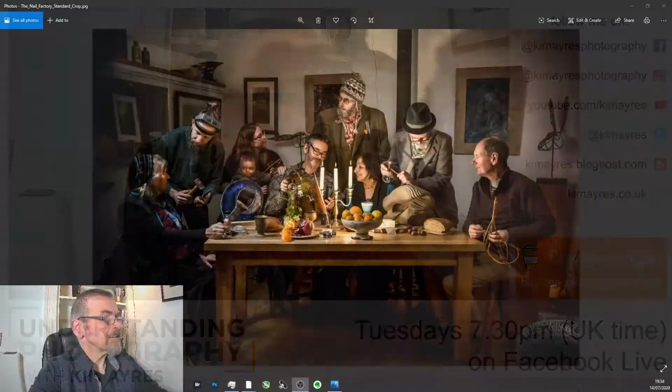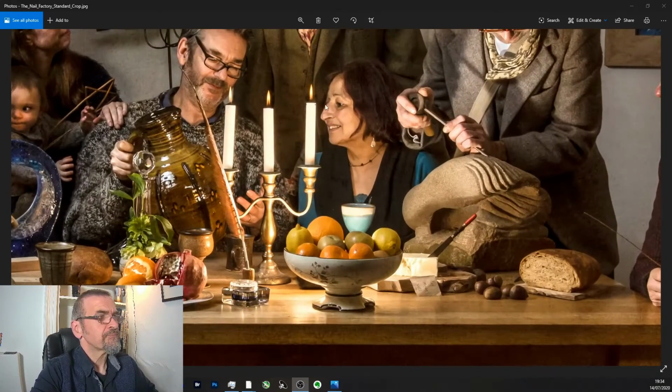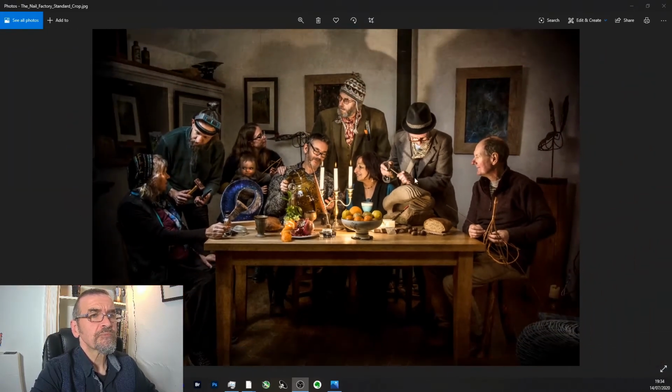So let me flip over then and start talking about this picture here. This picture is called Artists at the Nail Factory. The reason for that is because it's a group of artists and they happen to be in a gallery called the Nail Factory. Now, the Nail Factory is a tiny little gallery in Dalbeattie in southwest Scotland. Rupinder here and her partner Peter own and run the Nail Factory.